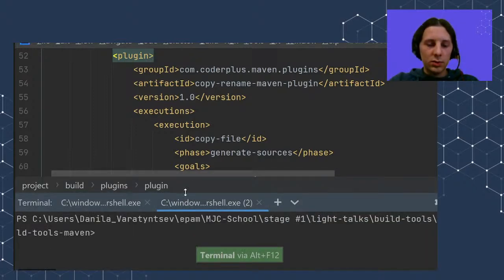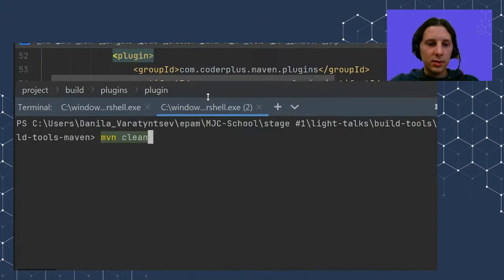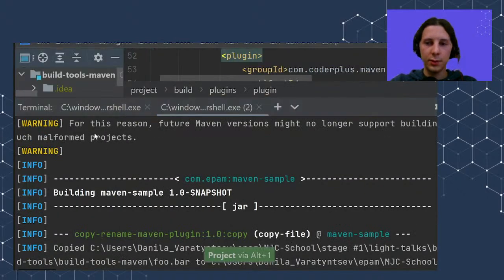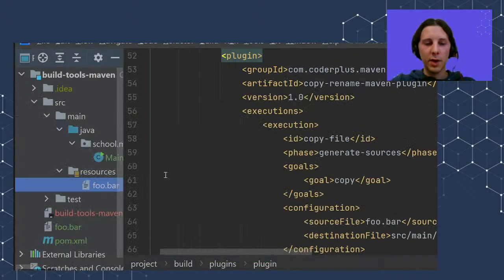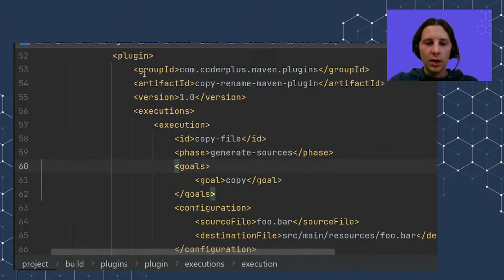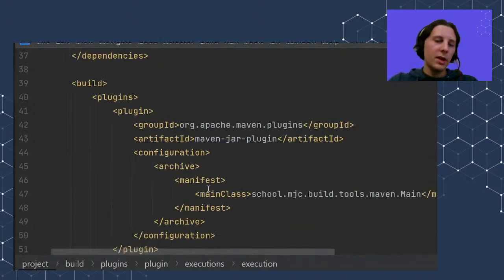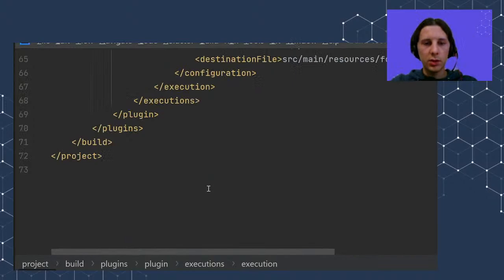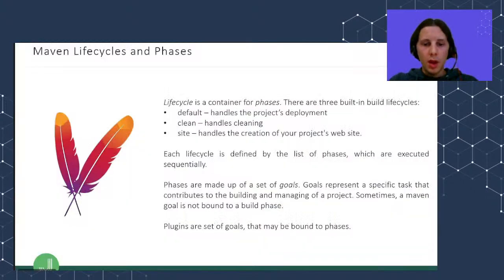Let's call this plugin. I can call the phase Maven generate-sources. It's executed, and if we take a look, yeah, I have my foo.bar file in resources. Yeah, that's probably it, what I wanted to show you about Maven. Let's go back to the presentation.